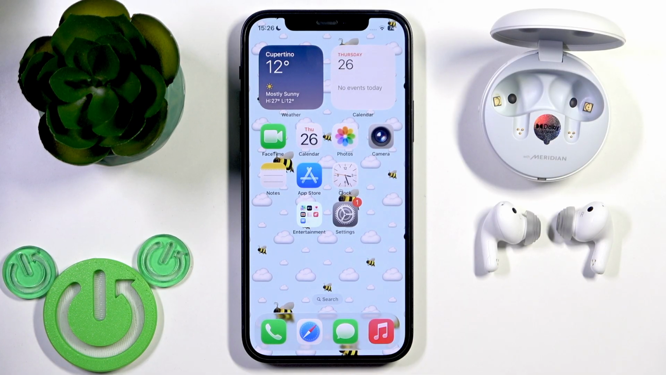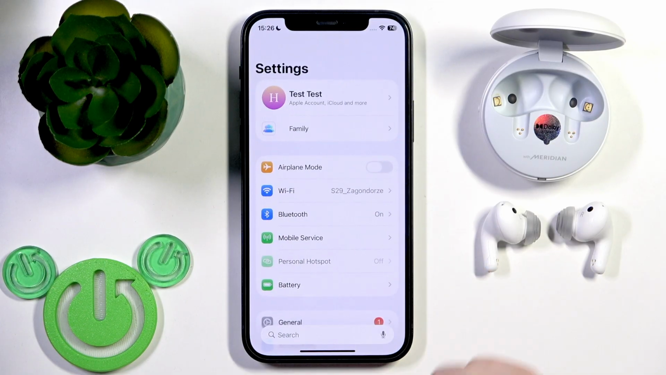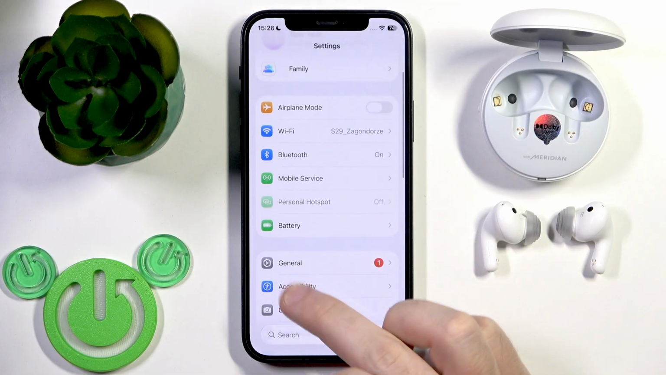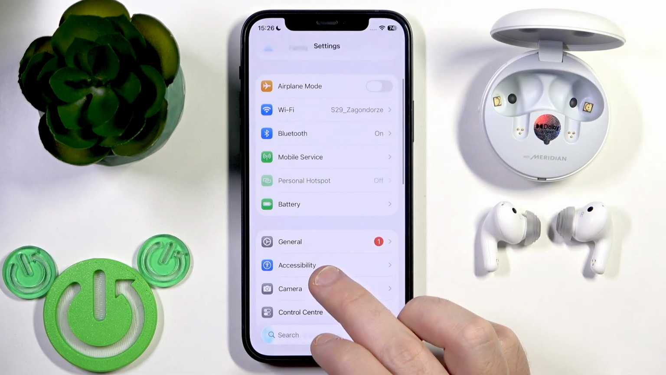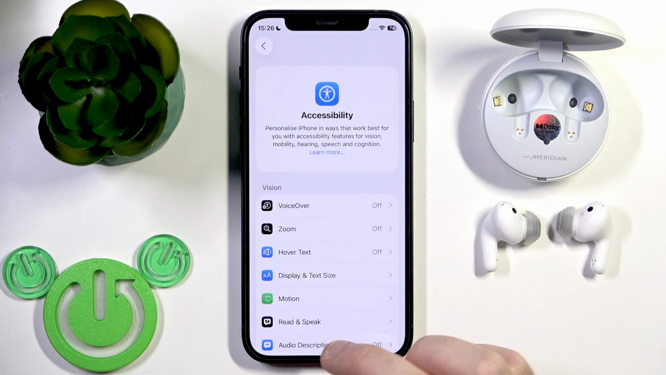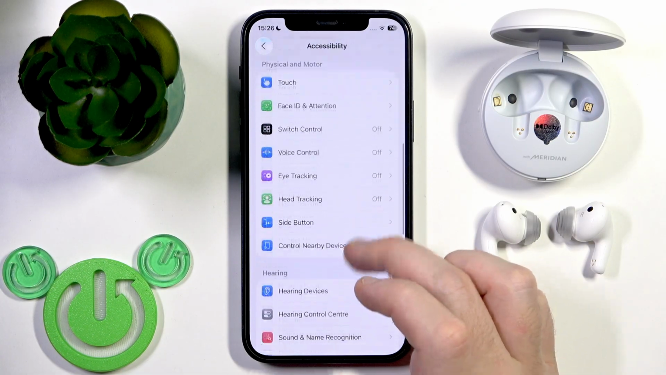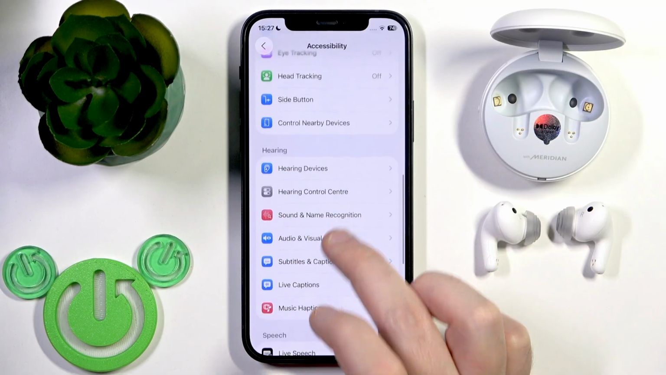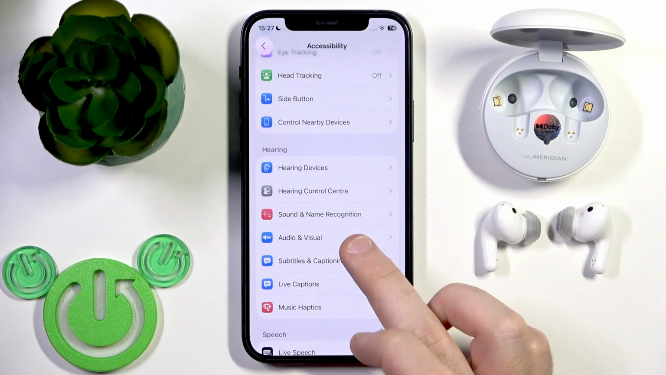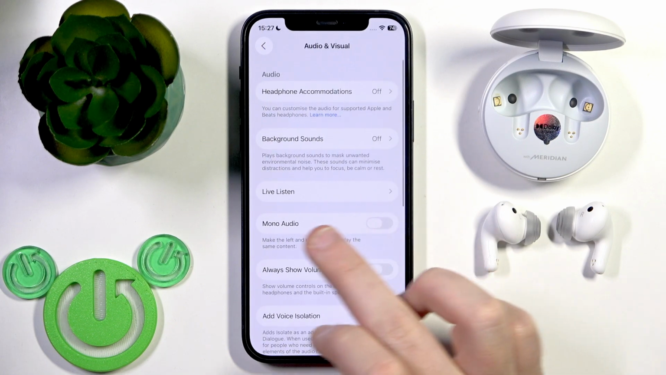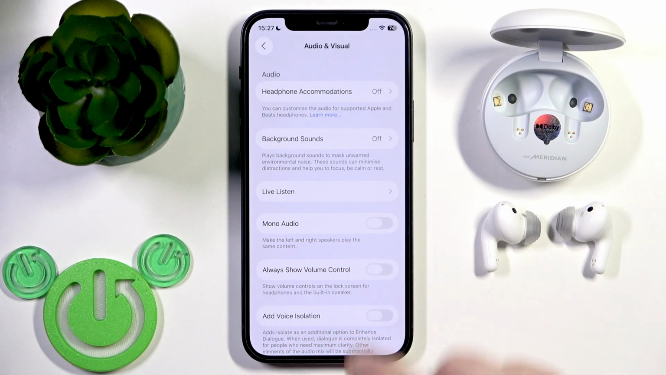And on iPhone, also open settings, and right here we need to find accessibility. It's located under the general settings. Click on it, and then scroll down again. You need to find hearing, and right here we have audio and visual. Tap on it, and here it is. At the first line we have mono audio.